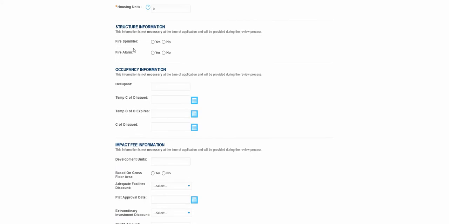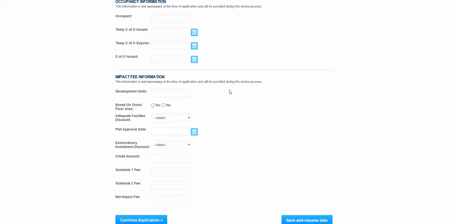For the next 3 sections, structure information, occupancy, and impact fee, I don't have all of this information. However, if you note, this information is not necessary at the time of the application. So we can go back and provide this information during the review process. I'm going to continue application.